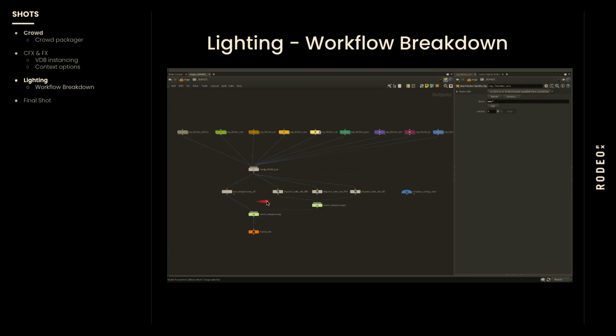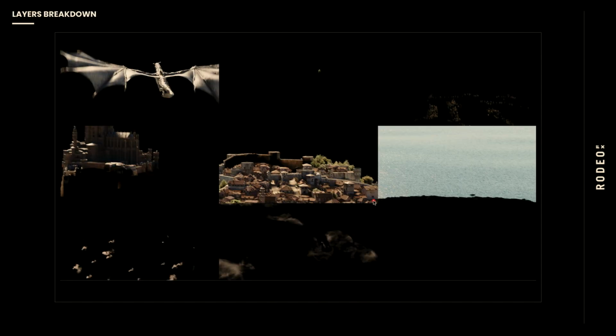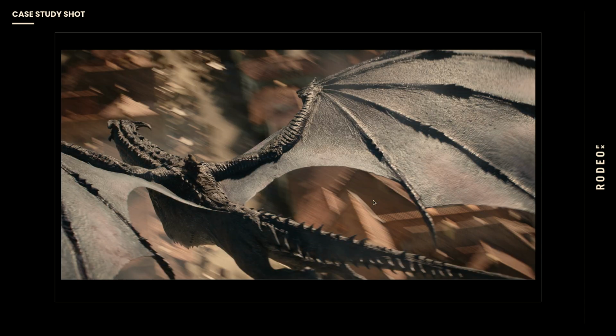For example, this is essentially multiple different slap comps from Nuke. And we use this dispatch ROP Nuke node to essentially switch between different slap comps that you want to do. And that is the final shot right here.